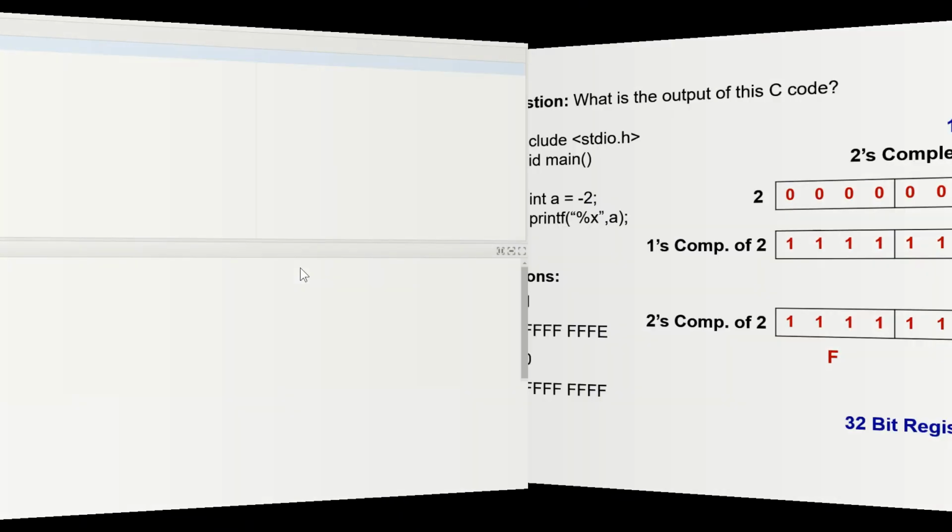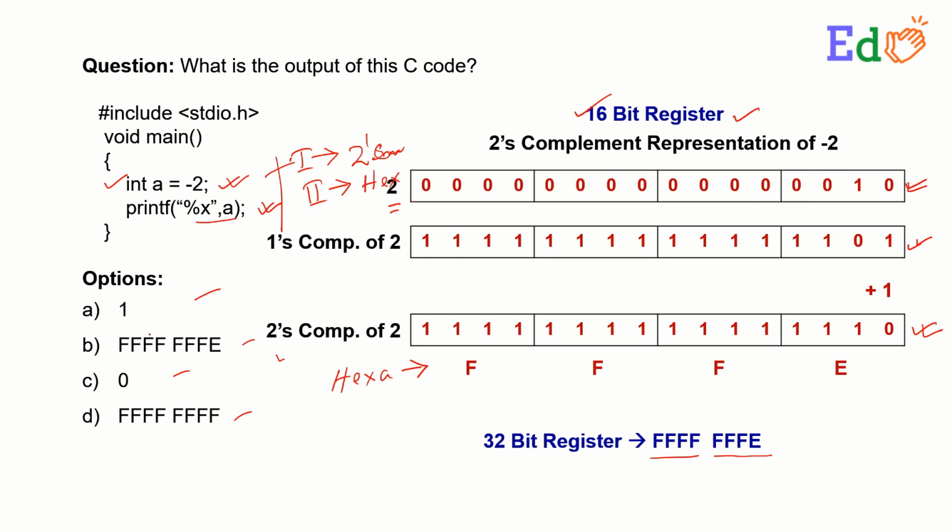Okay, now we are coming down to our options. What options are we having? As per the options and answer given, answer B is correct.